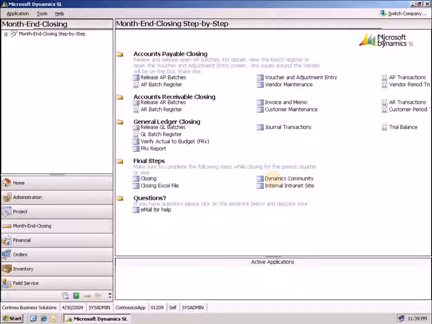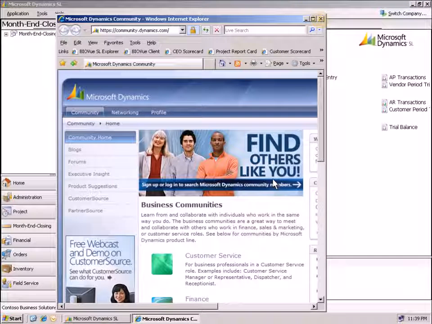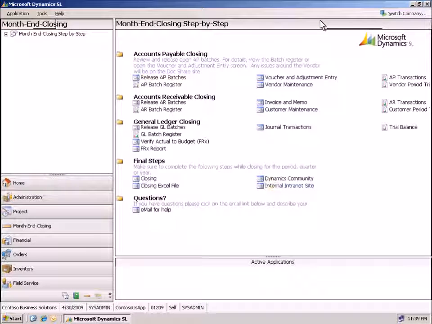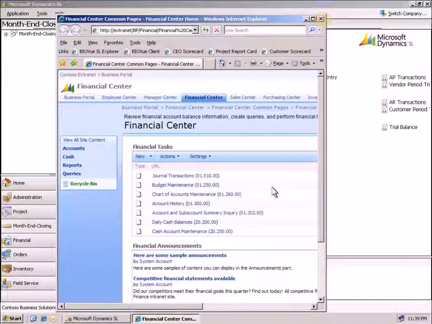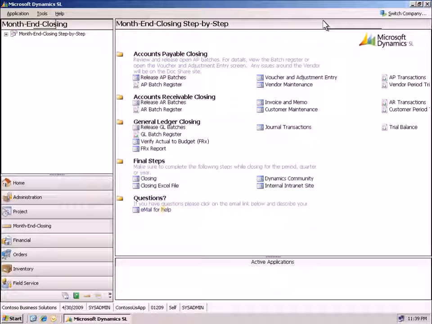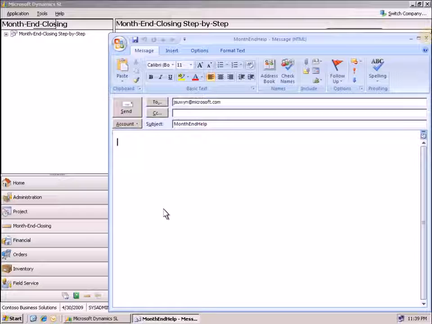We can also link to an external site. This can be used to look up information or find answers to questions. Similarly, we can link to an internal site. This lets us do additional research or share information. We can even set up a specific email address for help inquiries. This lets users know who to contact if there is an issue with the month-end process.